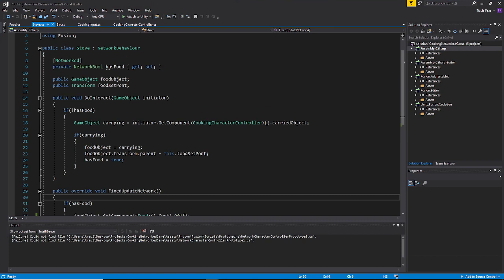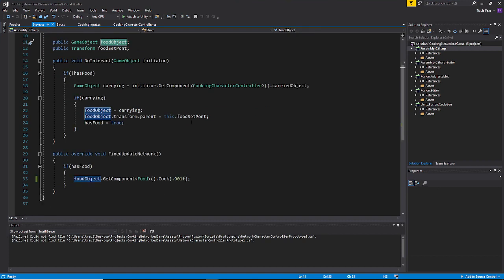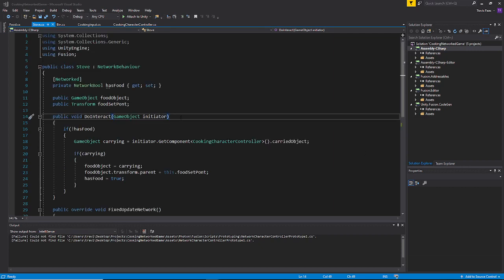So we have here food object and food set point. But as they change the amount of doneness, I want my bar to also update and show how done this is. And we're going to do that by setting up some of these network callbacks for when we change a networked object.